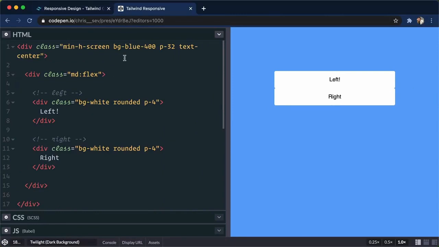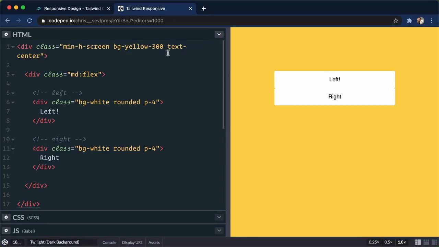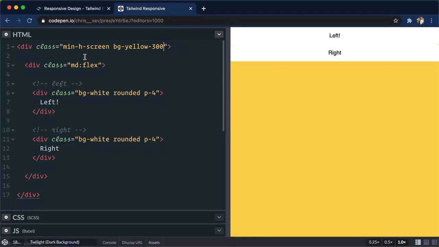What I want to do next is I want to build something out a little bit more real world, something you'd see in your own projects. So here, let's change this out to a yellow background. Let's go for 300. This padding 32 is pretty large. Let's drop that. Let's drop this text center. And let's drop this medium flex. Okay, so we have two columns again.